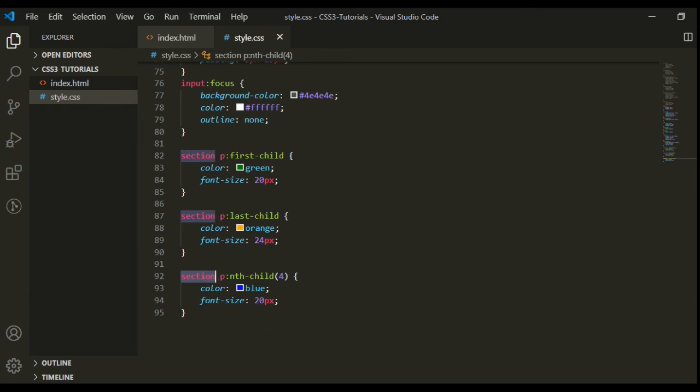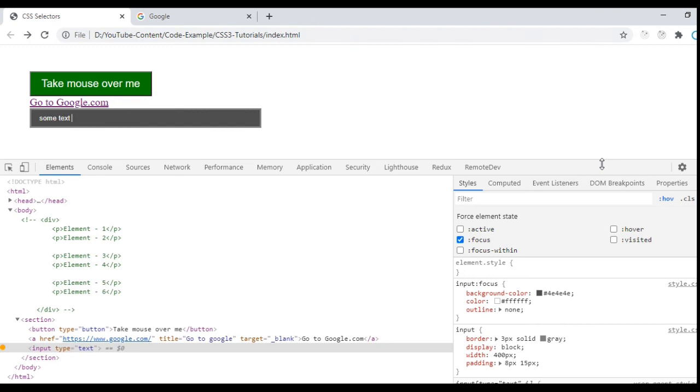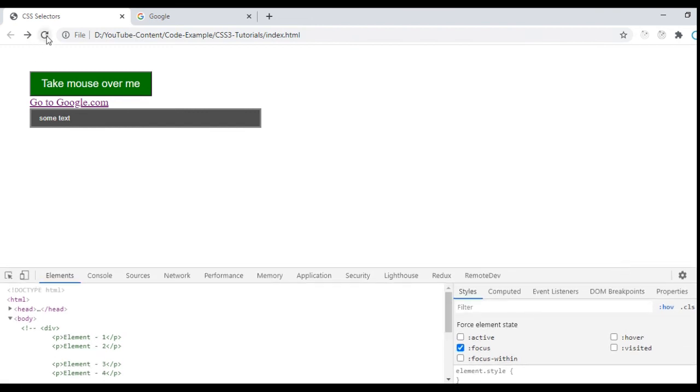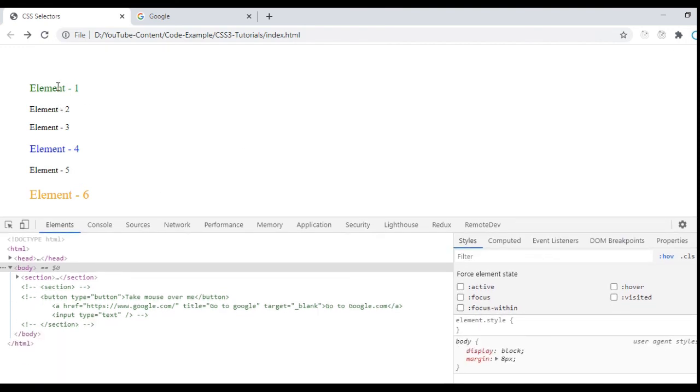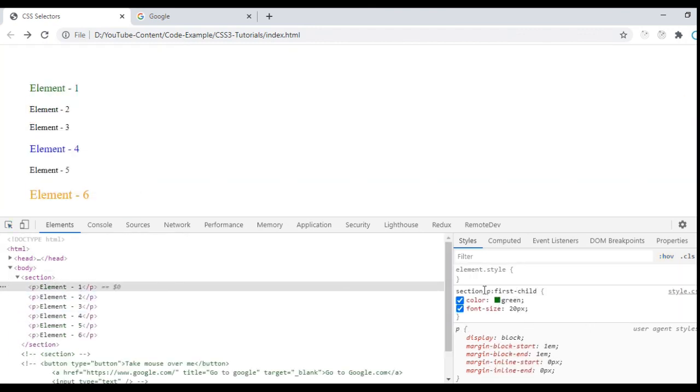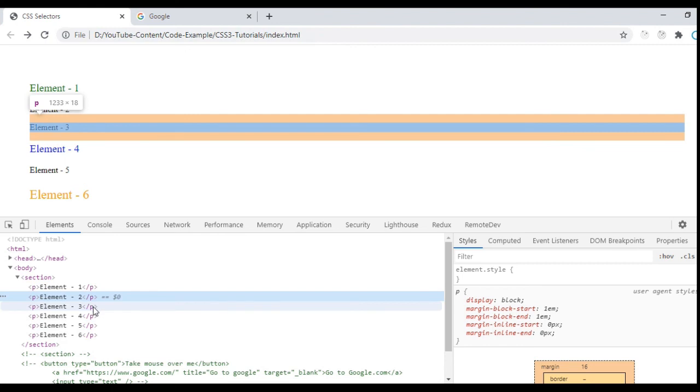So let's see into the browser. Now here we have all the elements. Our first element, you can see here on the right hand side, is the first child. It's getting CSS font color green and font size 20 pixel. We have not given any CSS for element 2 and element 3. So these elements are not getting any CSS property.